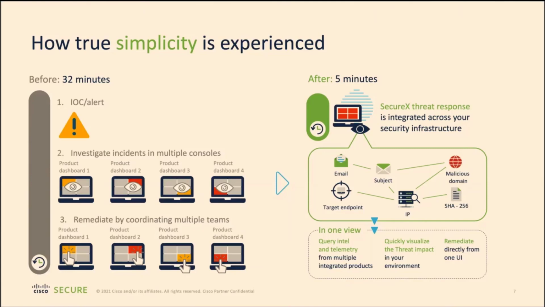So I'm going to pause here. Any questions so far, folks?